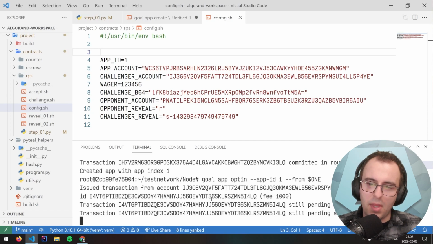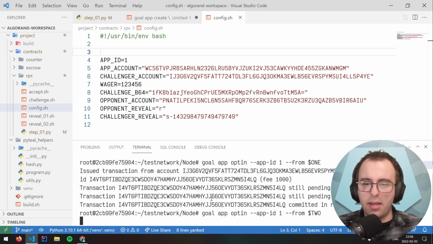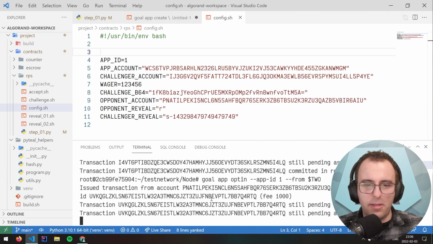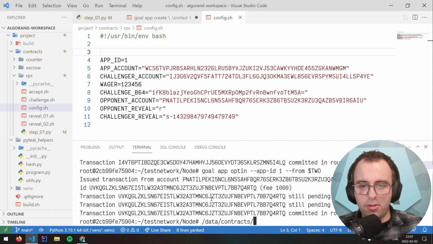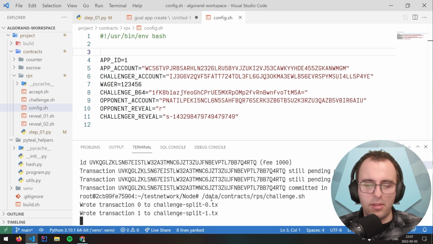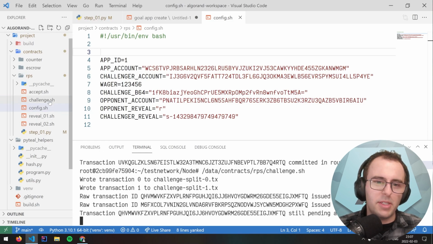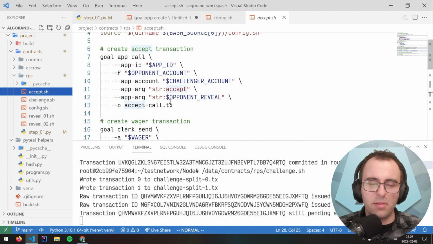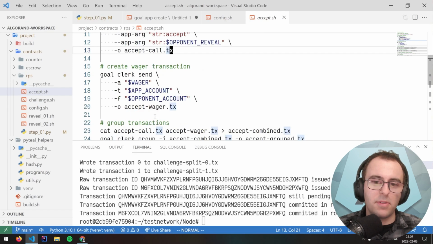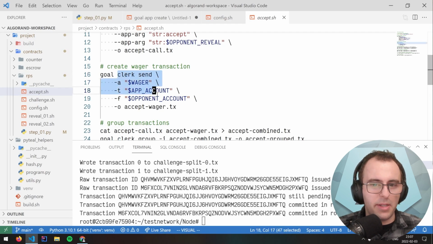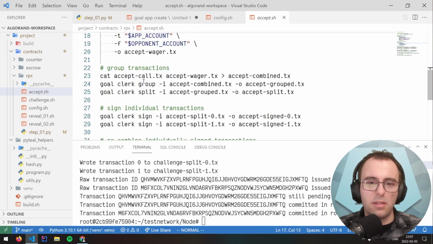Pending. And then we'll opt in our second account. And then we can run our challenge. That's at data contracts, RPS, our challenge. All right, we already went through this script. If we take a look at the accept script, it's something very, very similar. We create the application call, send and output that to a file instead of sending it to the network. We create our payment transaction and output that one to a file as well instead of sending it to the network. Then we concatenate them together in a file.